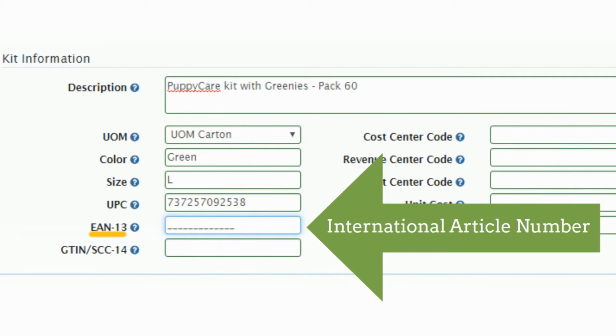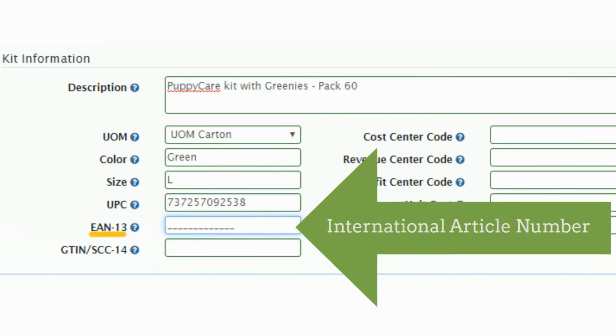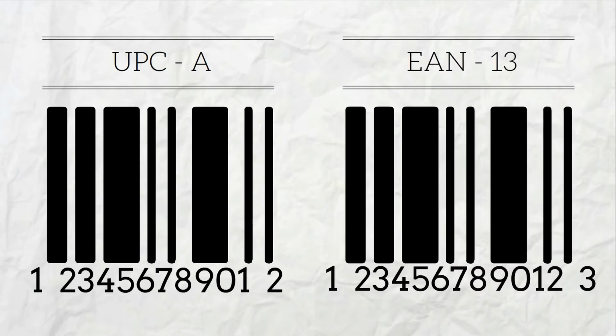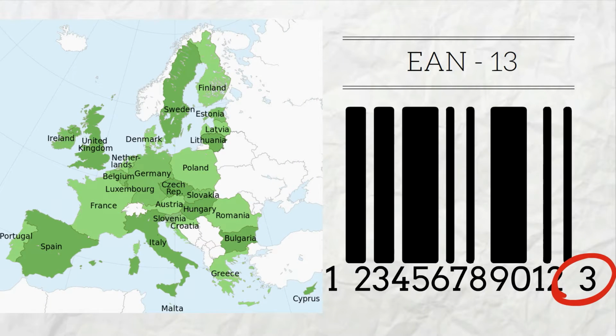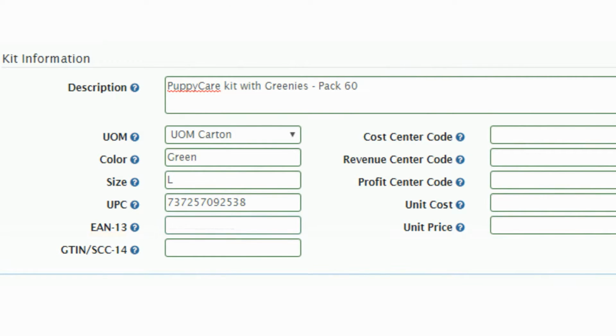EAN-13 stands for International Article Number. It is similar to the UPC code except it is 13 digits in length and widely used in European countries. Enter the EAN-13 that is assigned to your kit. If you do not have it, leave it empty.